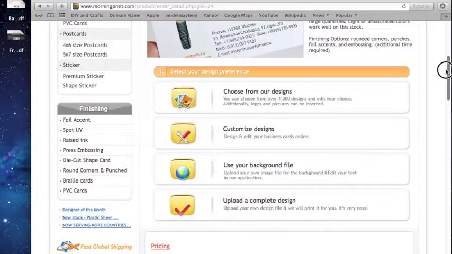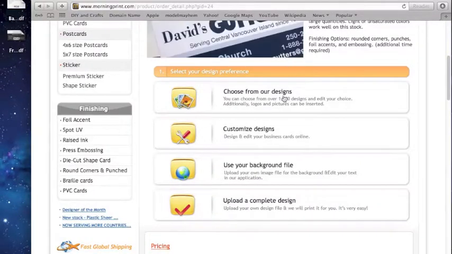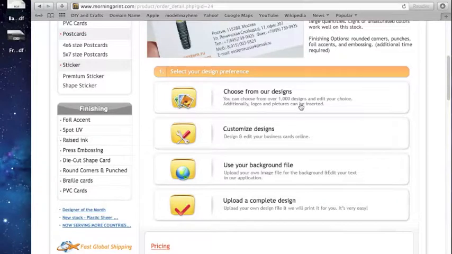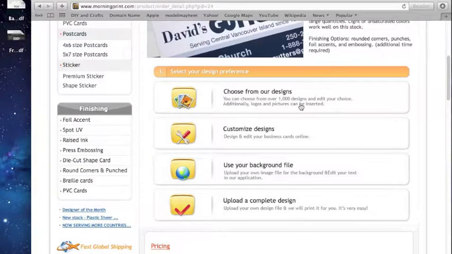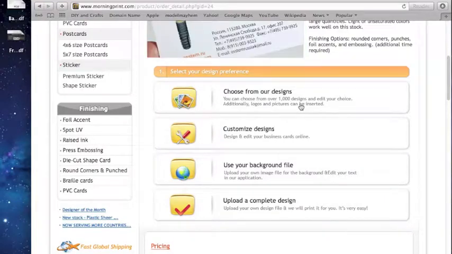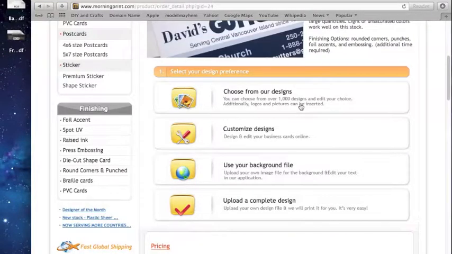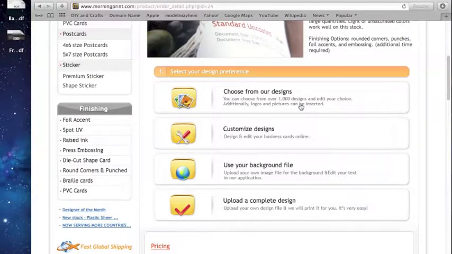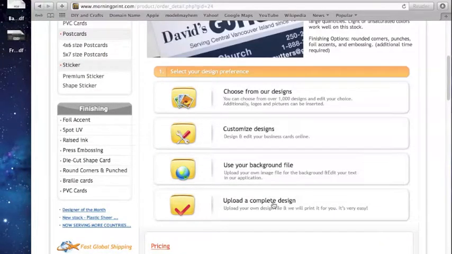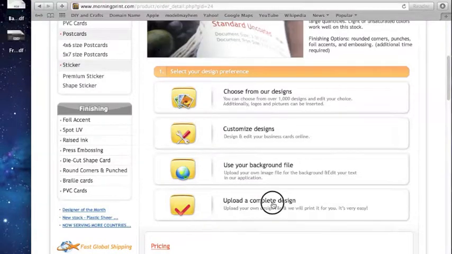And right under that description and picture, you're going to find 4 design options. The first 3 options are for you to use our online tools, for clients who may not have any design programs such as Photoshop or Illustrator. But for this purpose, we're going to be using the Upload a Complete Design because we already have designed files.